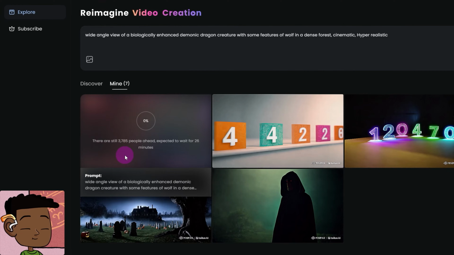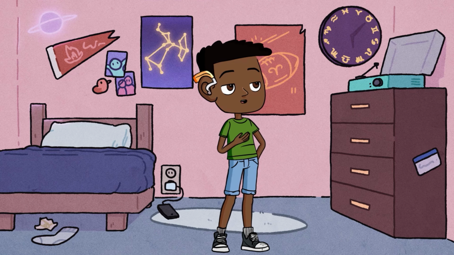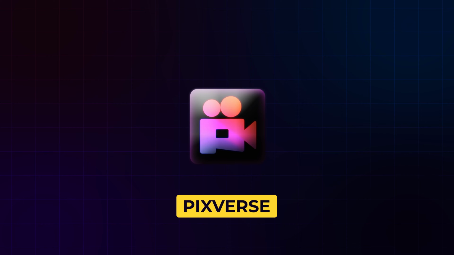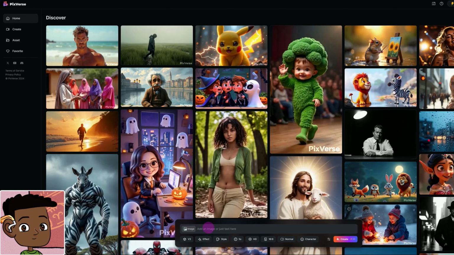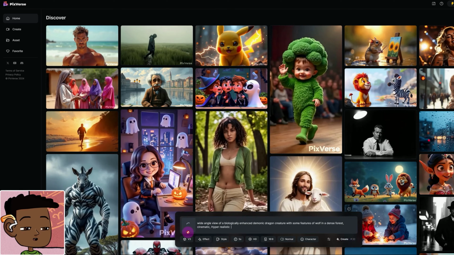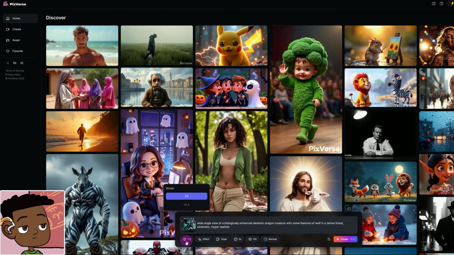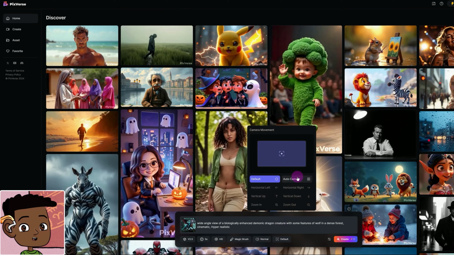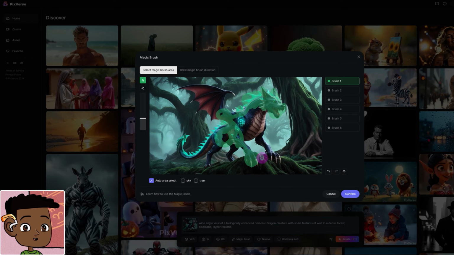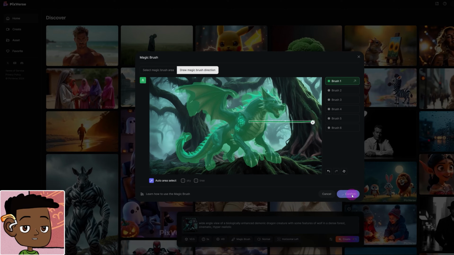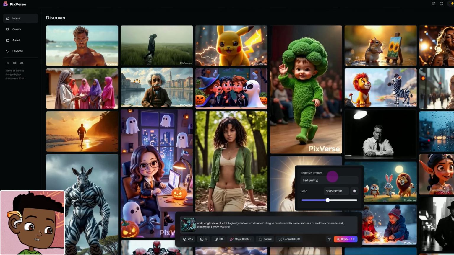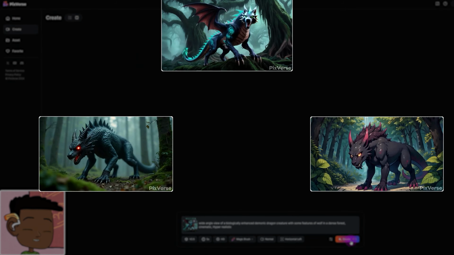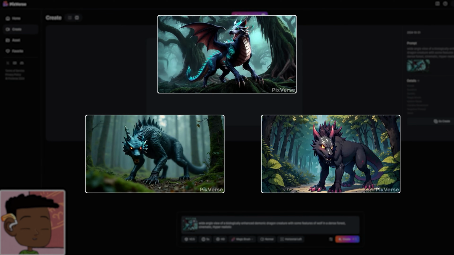which can be frustrating if you need faster results. And that brings us to the next tool in the list, Pixverse. With Pixverse, you again get the option to generate videos from images or directly from text prompts. But what makes it different is the customization options you get while generating videos, like motion mode. You can select video length. You can even add camera movement. Also motion brush for image to videos. And you can even include negative prompts if you want to exclude something.